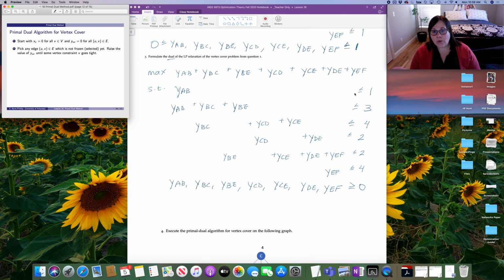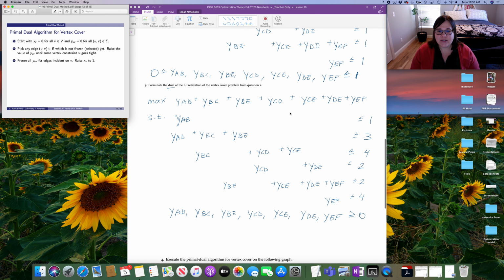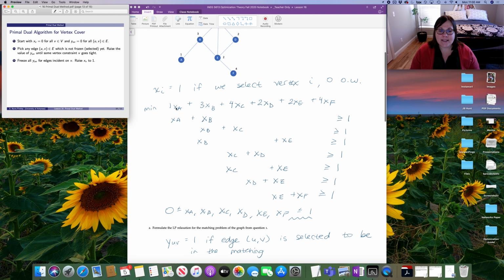This constraint corresponds to a variable in my primal, and when this is tight, that variable can be raised up from 0. So we would have a constraint here that's tight, which means we can freeze all of the other edges. So let's say this is 1. All of the other edges that appear in the constraint, which is nothing here, would be 0. And once this constraint is tight, I can raise up the associated variable, which in this example would be XA, and I can raise it up to 1.